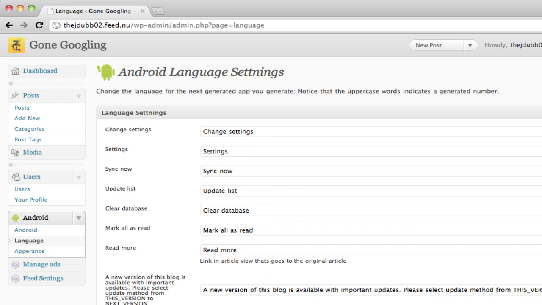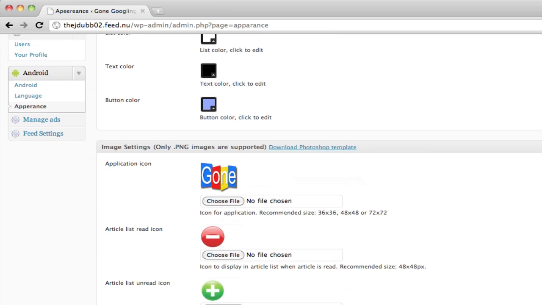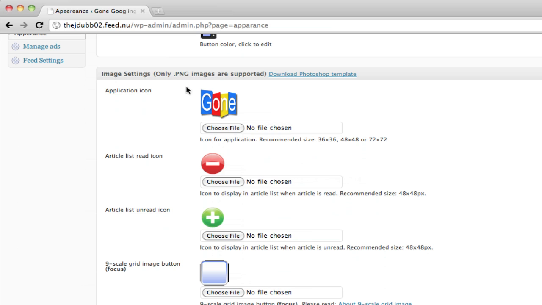The other thing that you'll find is if you go into appearance here, this is pretty neat. So they make it really easy to make changes. You can change the border colors, background colors. You can change all the colors of the application, but this is where you get really detailed. You can change the application icon. All these images here that you're going to want to save are going to be in .png.